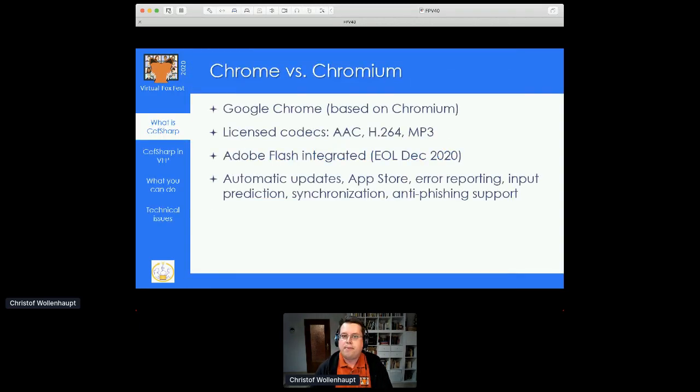CefSharp is based on Chromium, and Chromium is similar to Chrome. It's actually both created by Google. So Google Chrome is a commercial product, still free, but a commercial closed source product that is based on Chromium, but it's not Chromium. Google Chrome has everything that Chromium has, but in addition, it has licensed codecs, so video and audio that are not open source, that cannot be shipped in an open source environment, that require Google to pay license fees, like AAC or H.264 or MP3.